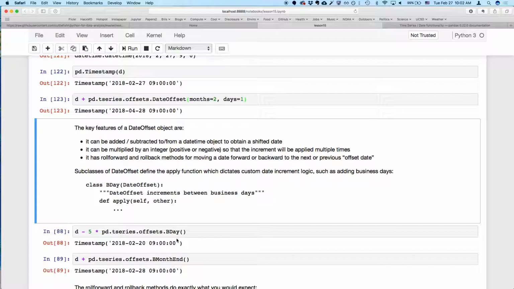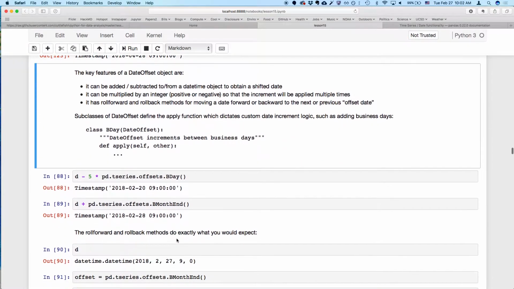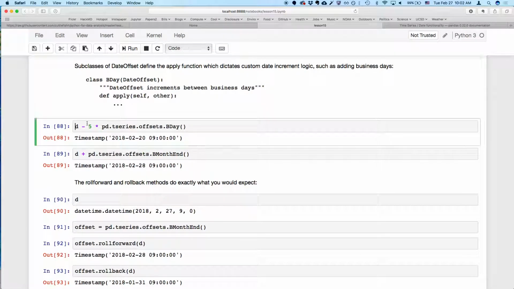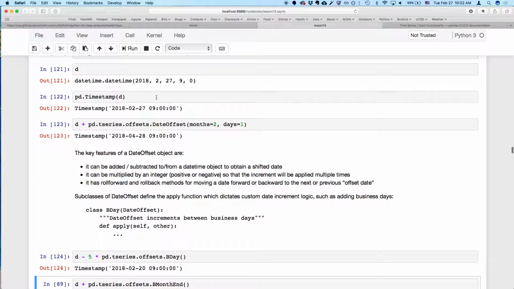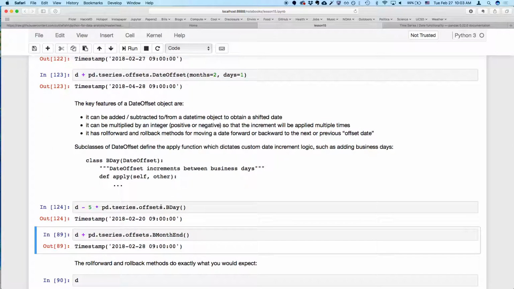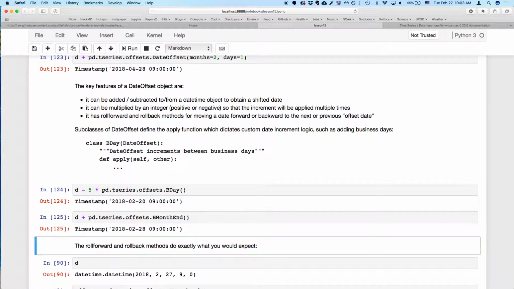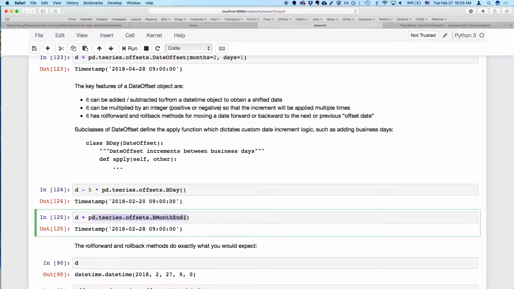You can multiply by an integer to increment by that number of times, and you can have this roll forward and roll back functionality as well. So, for example, we can take a given date and subtract 5 business days from it. So if our date is the 27th, that's today, right? Today's Tuesday. If we go 5 business days backward, that would be 1 week ago, so that's the 20th. And if we wanted to go forward 1 business month end, we can go to the end of this month, which would be tomorrow. That's the last business day of the month.